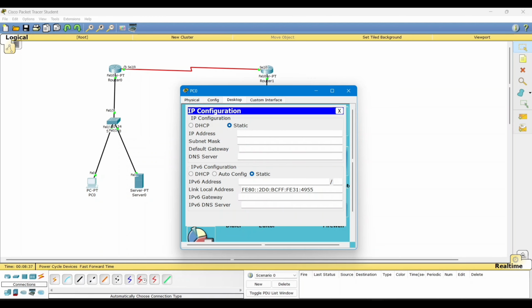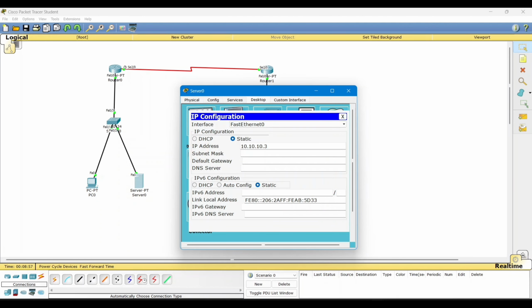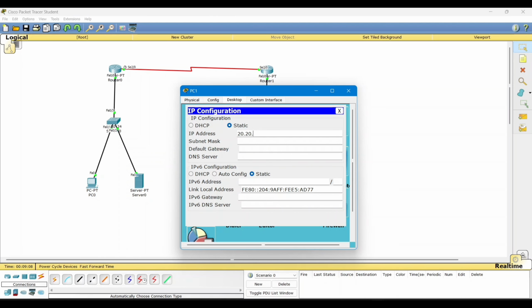Configuring the IP address of the PC, we will give the IP address as 10.10.10.2 and the default gateway would be 10.10.10.1. Similarly, for the server, the IP address would be 10.10.10.3 and the default gateway would be 10.10.10.1. Now for the second router's PC, we will give the address as 20.20.20.2 and the default gateway as 20.20.20.1.